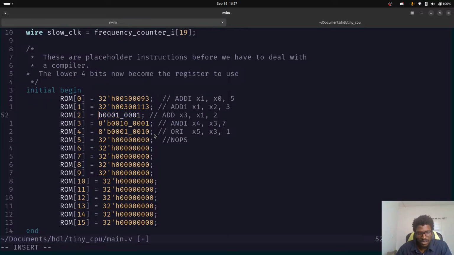This needs some thinking. 32H, and then in here we want x1, x2, and 2. So is it an immediate? It's not an immediate. So if it's not an immediate, then it's 0, 0, 2, and then it's 0, 8, and then it's 1B3, I think.